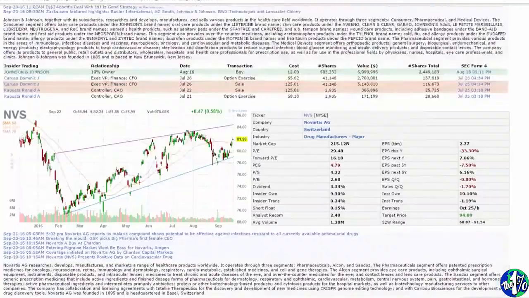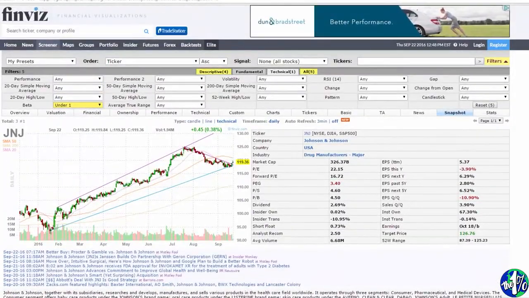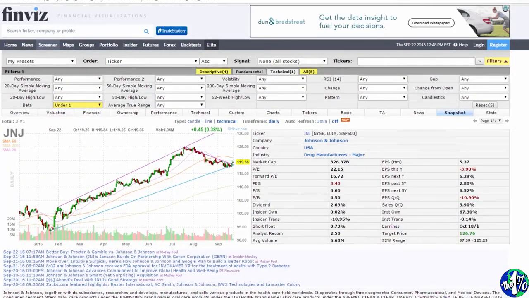And the same with Pfizer. We know they're all drug manufacturers, but they might do other things. Like Johnson & Johnson, a big arm of them is doing things in consumer goods beyond just being a major manufacturer of drugs.